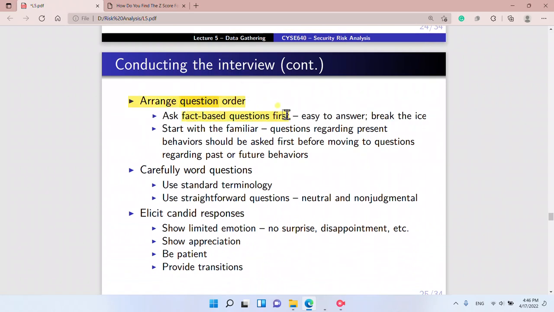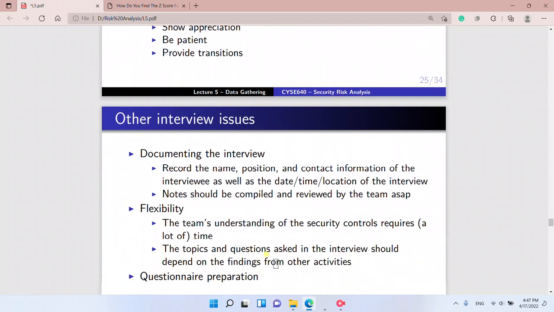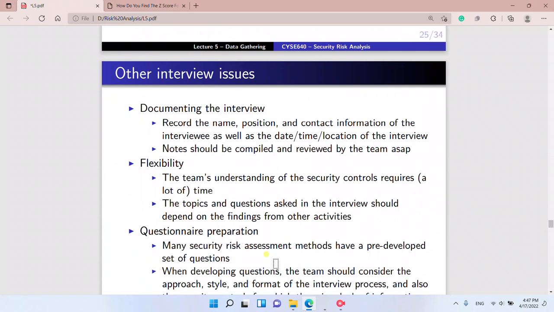We also want to arrange the question order. So fact-based questions first and familiar questions first regarding the present. And carefully word questions. We want to use standard terminology and straightforward questions. And we have to show no emotion. And we have to show appreciation. We have to be patient. And we have to provide transitions.